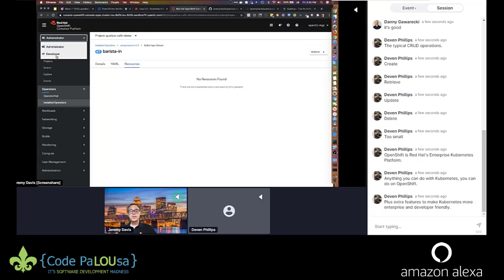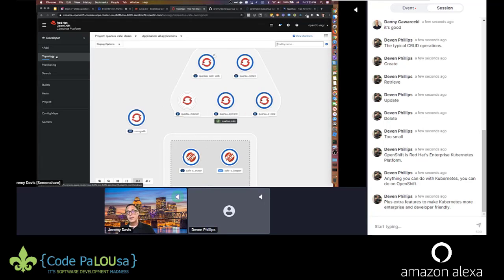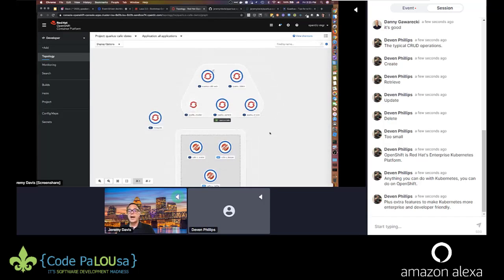So we can set up, and you can create operators for your own applications as well. I think it's a little more common to see Helm charts, right? And then we also come in and we can see this entire topology, and we can drill down into some of these.